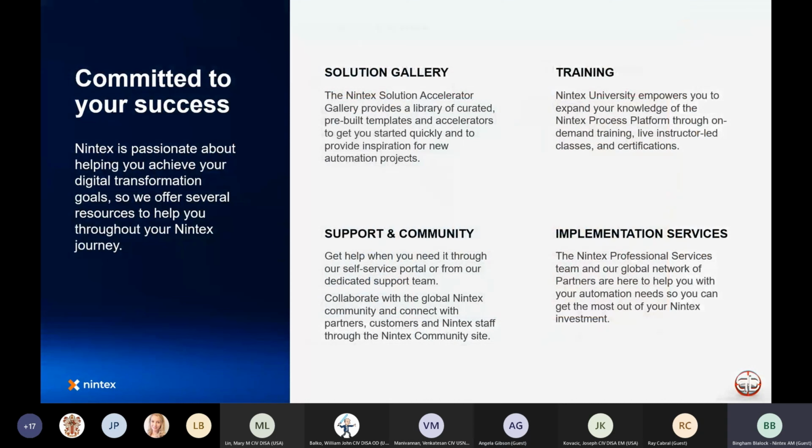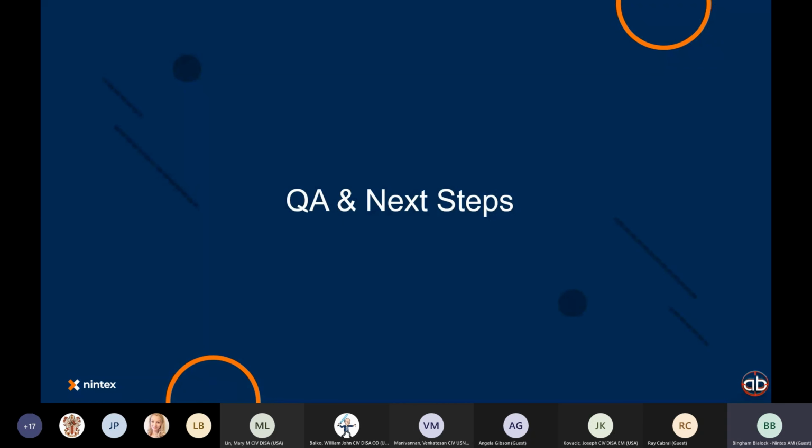We're committed to your success. We have training. If you are a Nintex customer, everybody gets access to our university. We have a solution gallery filled with templates beyond templates beyond templates. We have implementation services, so we have customer success managers and customer adoption managers. We also have professional services if you don't even feel like building anything. We have a wonderful support and community. So everything is here to make sure that you're 100% successful.